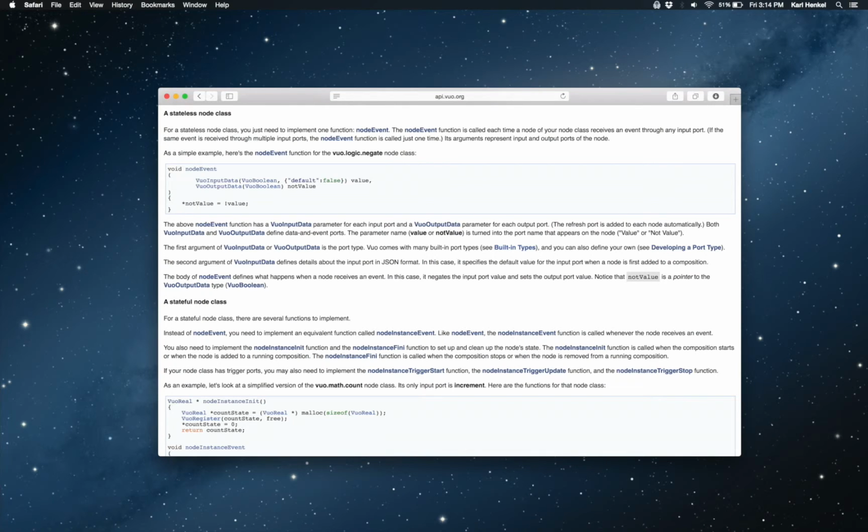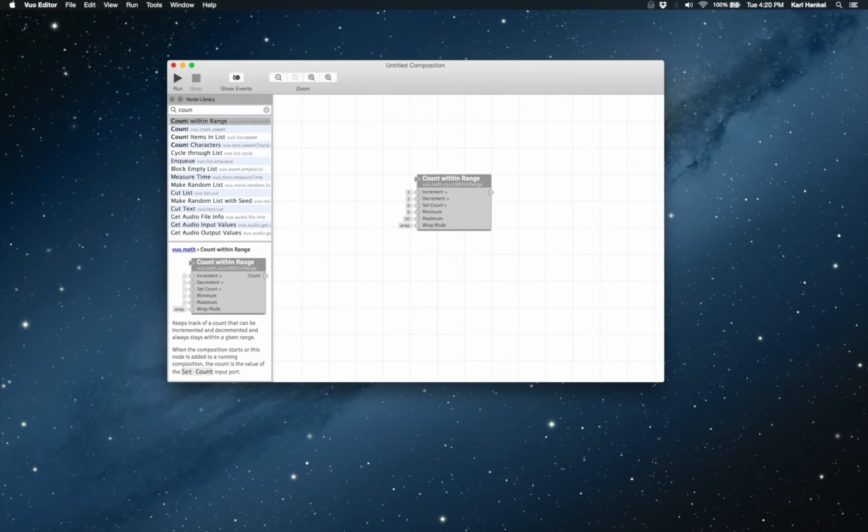A stateful node has inputs, outputs, modifies data, but can remember information between events. For example, the countWithinRange node stores an internal variable with the current count, making it a stateful node.